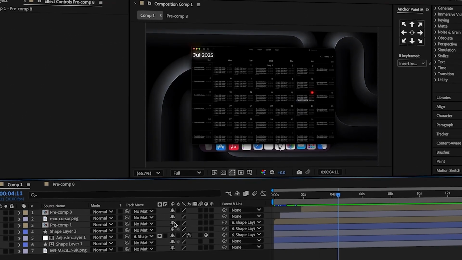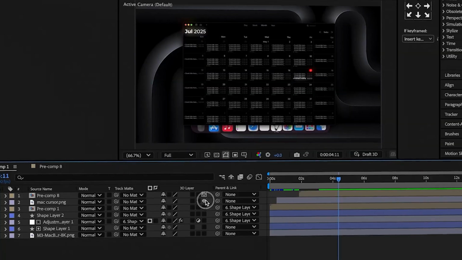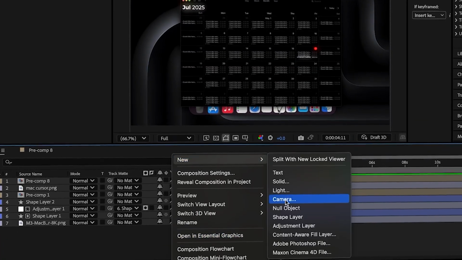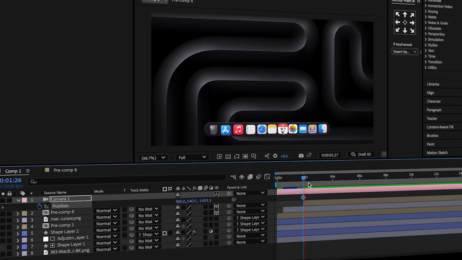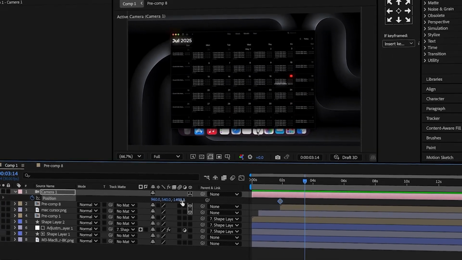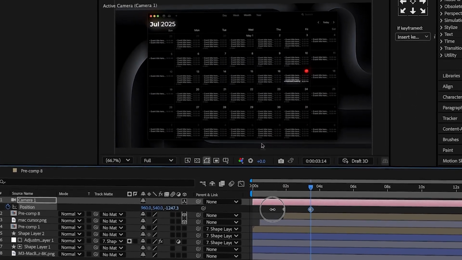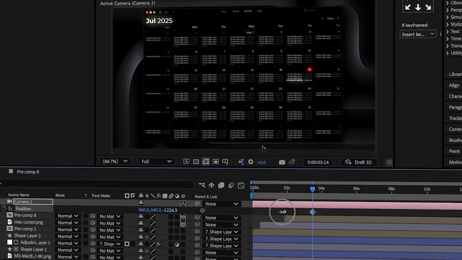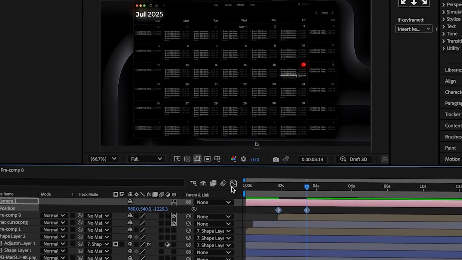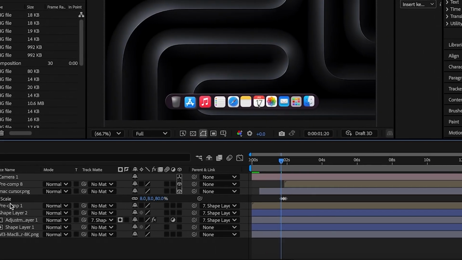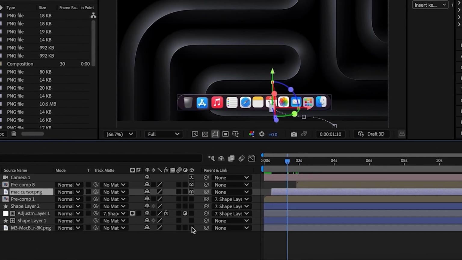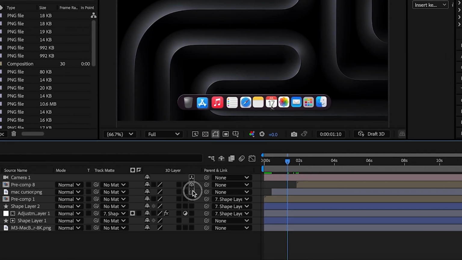In the main comp, make both the calendar comp and cursor 3D layers, create a one node camera, and add a keyframe at the start of the calendar layer. Move forward 2 seconds and add another keyframe, changing the Z position to around -1230. Use the graph editor to create a sharp zoom in motion. In the cursor, we will change the click start and end to 8, and because it causes an issue with the 3D, we will remove it.